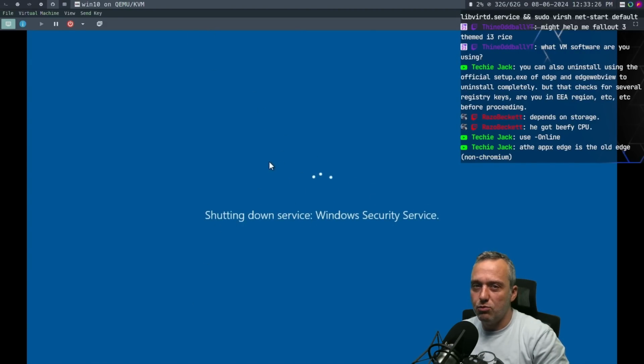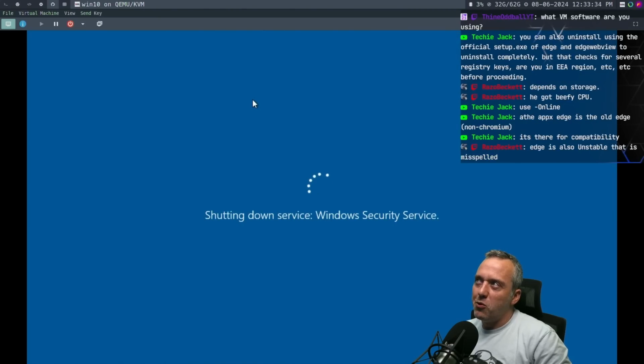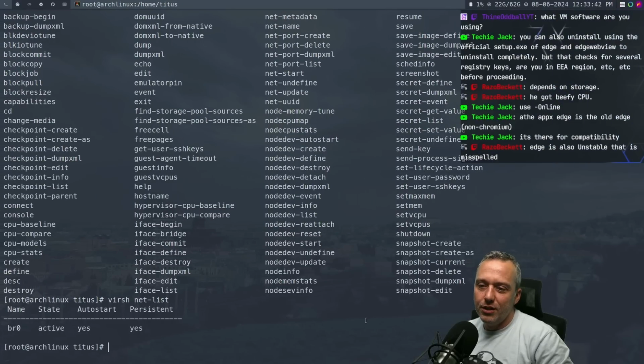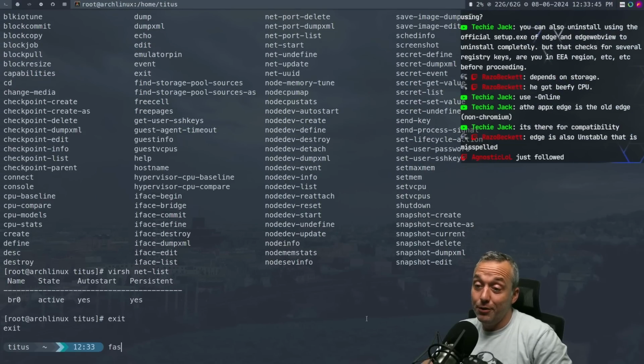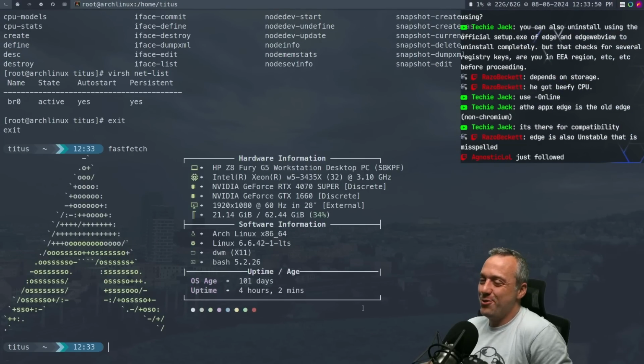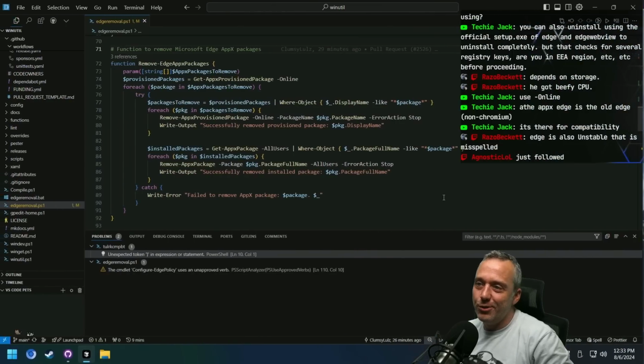Shutting down Windows Security service. Uh-oh. Yeah, I bet we could probably run four or five Windows instances on this machine. My CPU is barely even sweating, 5% running two Windows instances. But look, this is a Xeon. We've got 32 cores, Xeon power, two GPUs. We can do some stuff.